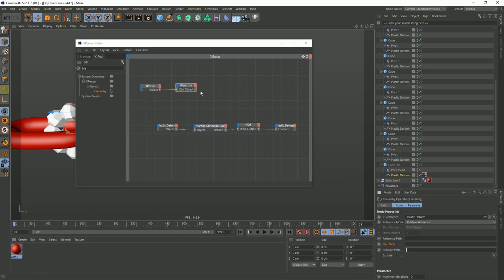So with that in mind, we can now output the hierarchy's current object into the plastic deform. So into the input, I will say that this plastic deform is the object of whatever the Xpresso node is on. We also need that to feed into the second plastic deform. So that will also input to object. And that is all that we need to do. That is the extent of the Xpresso for this setup.